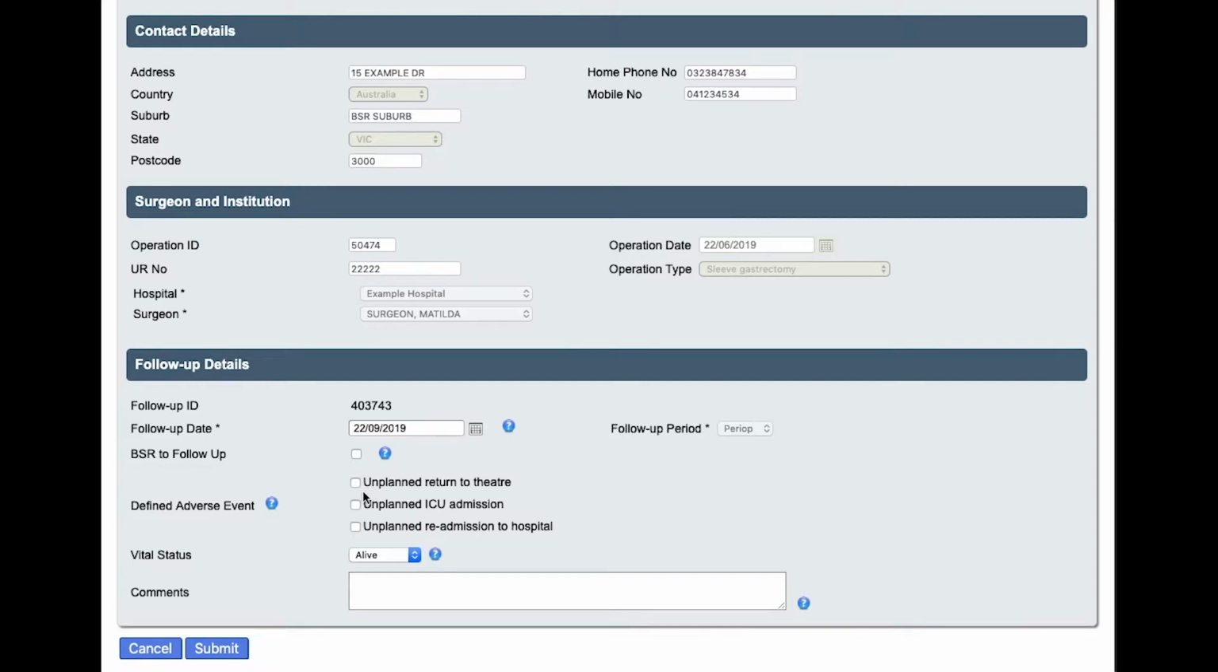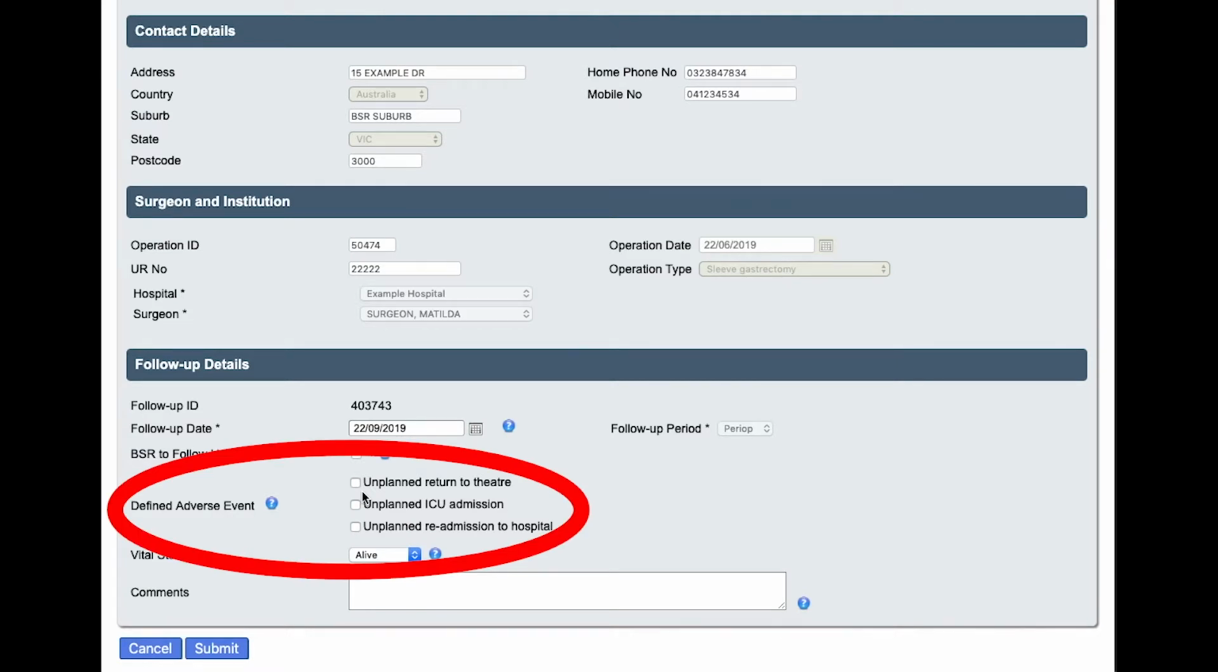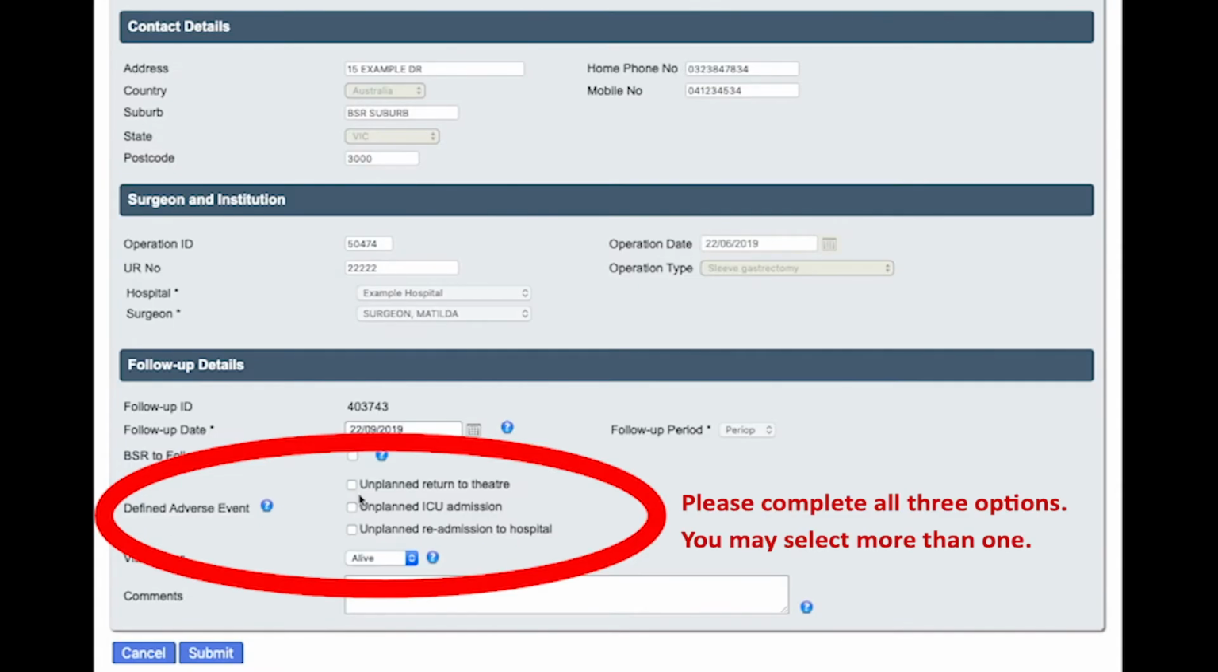You are asked to please not complete the perioperative follow-up as BSR to follow-up. Surgeons and gastroenterologists should be aware of how their patients are faring following their operation. The Defined Adverse Event section. Please select the defined adverse event if the patient had any of the listed adverse events within the 90-day post-operative period.